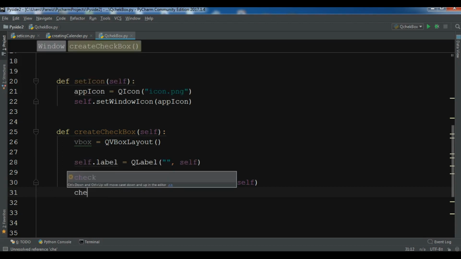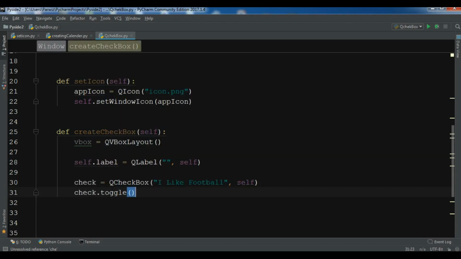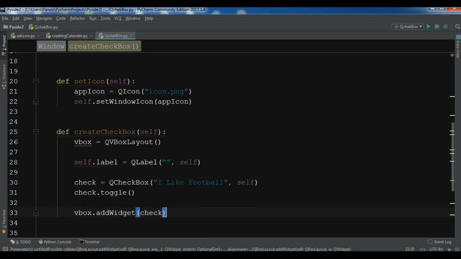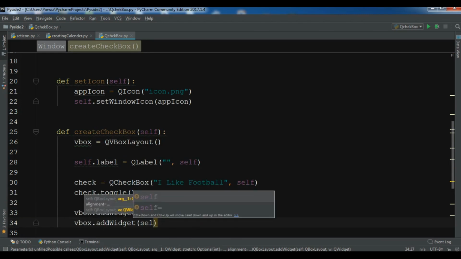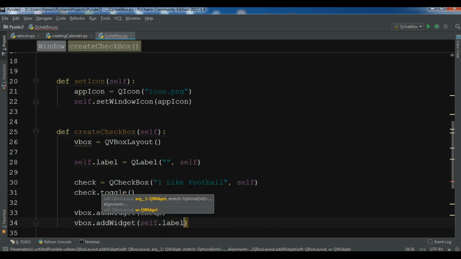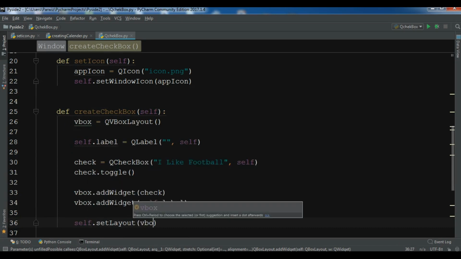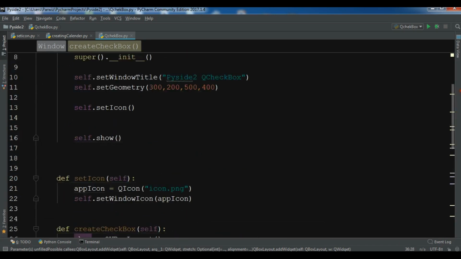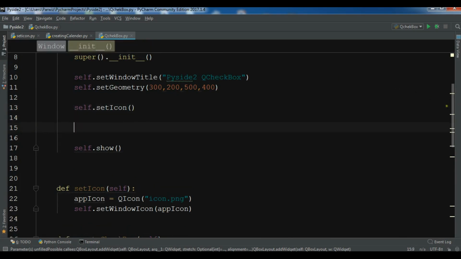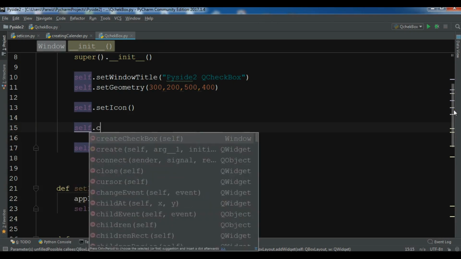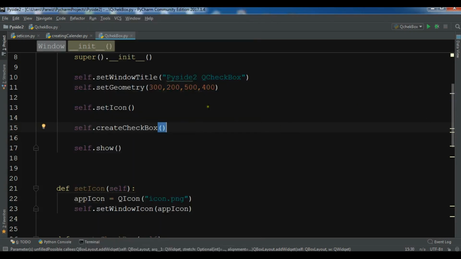I like football, and also we are going to make it toggled by default. Now we need to add this to our VBox, so first we are going to add our checkbox, and in the second step we are going to add our self.label, and also we need to self.setLayout to the VBox layout. Now let me call this method in here, self.create_checkbox. Let me run it.